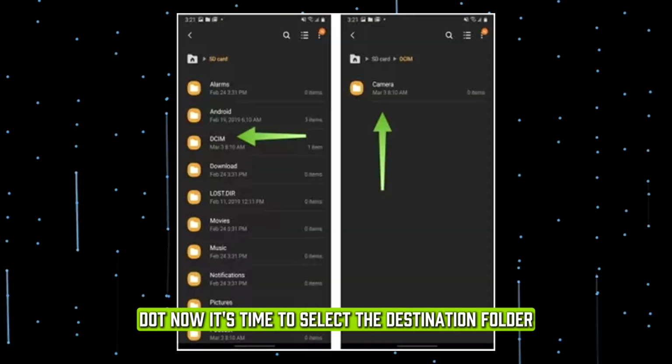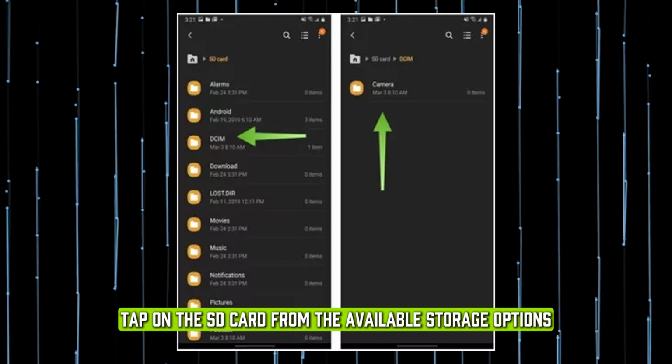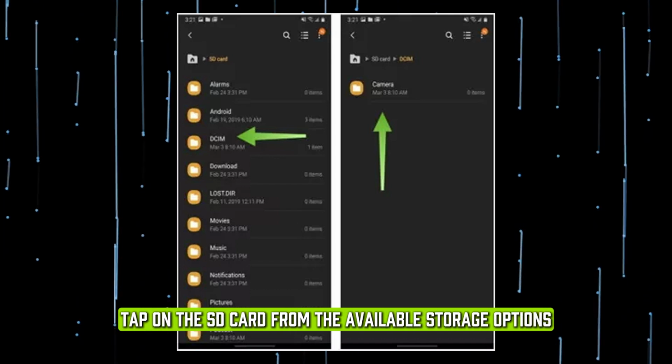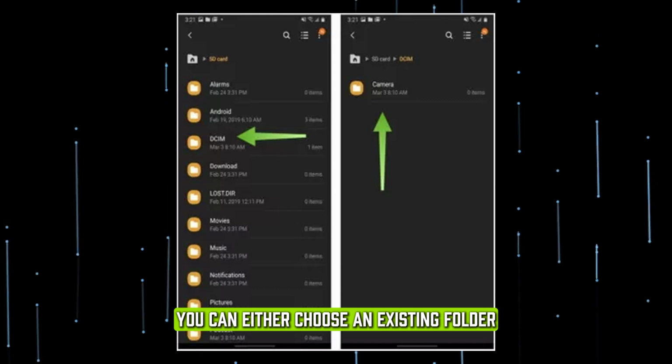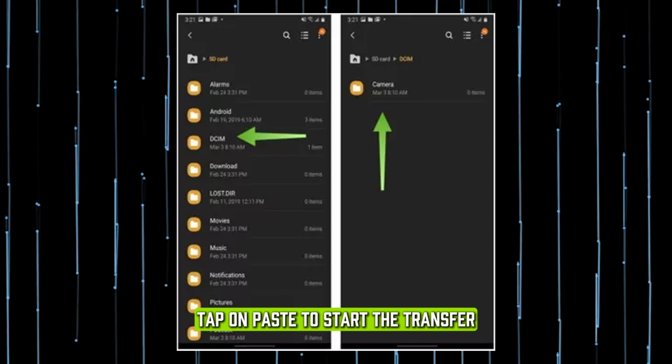Now, it's time to select the destination folder. Tap on the SD card from the available storage options. You can either choose an existing folder or create a new one on the spot. Once you're in the right folder, tap on Paste to start the transfer.